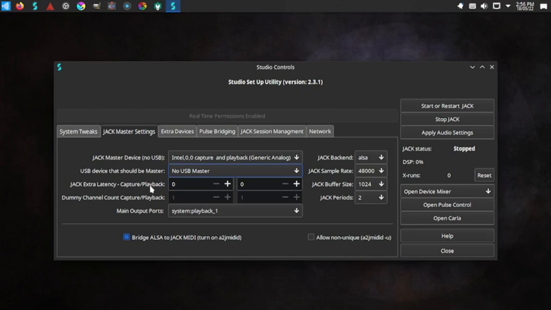The jack extra latency is there. You can have low latency jack also. So dummy channel out count, capture and playback. So it can play back the dummy channels also, this is for testing purposes. Main output ports are there, the system playback one. So there will be one output port that is inside the system. So it will be mostly a PulseAudio or a PipeWire audio output port.